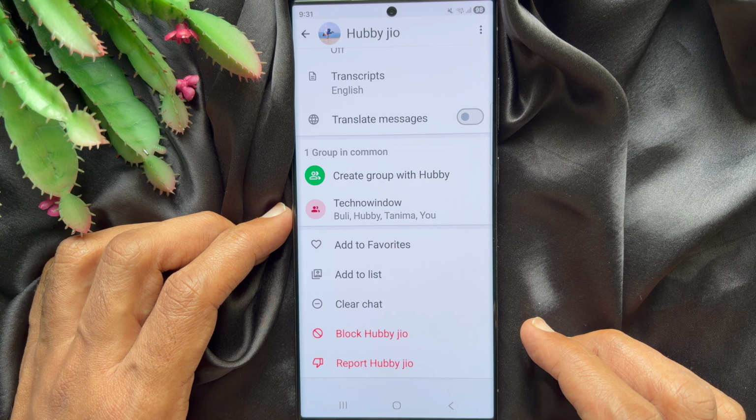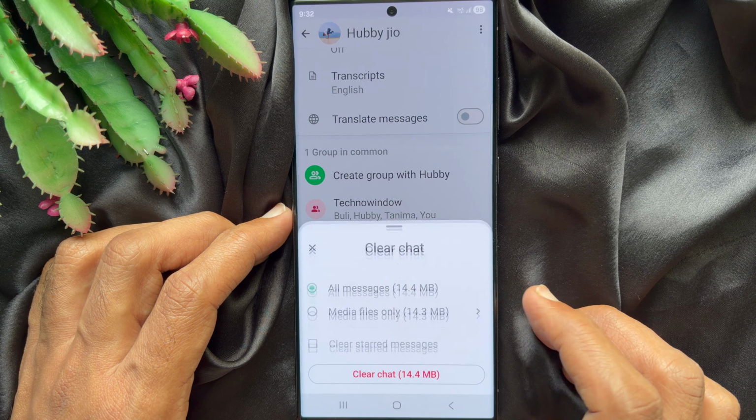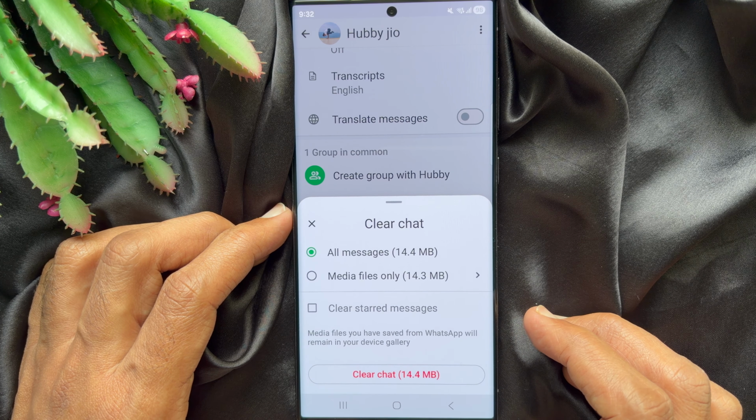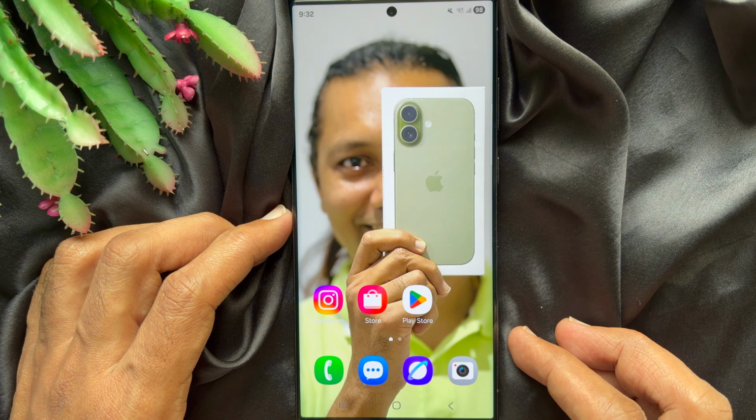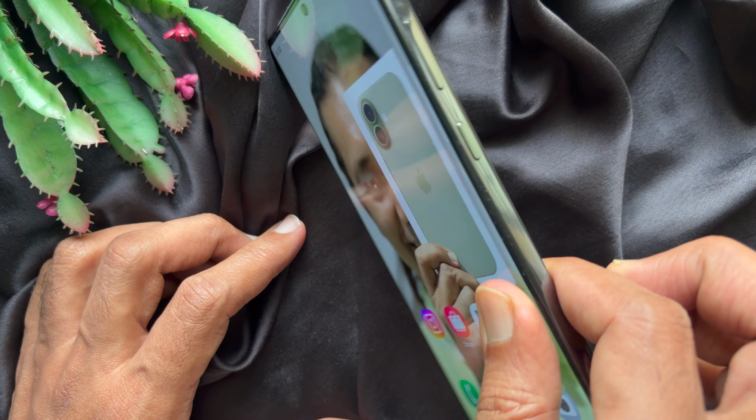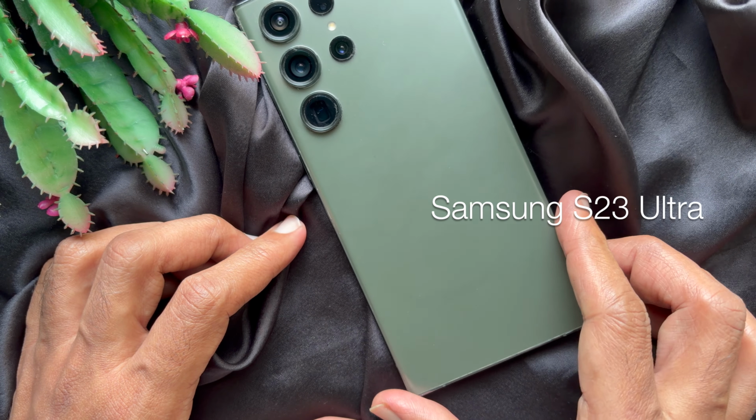To clear all, you have to select all messages and tap Clear chat. For this video, I am using a Samsung Galaxy S23 Ultra.